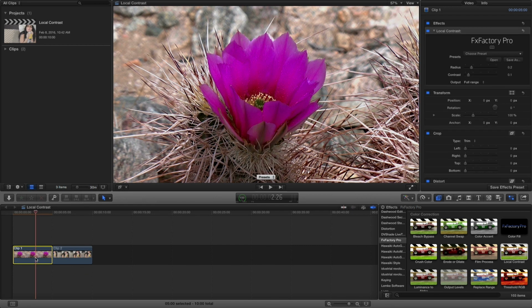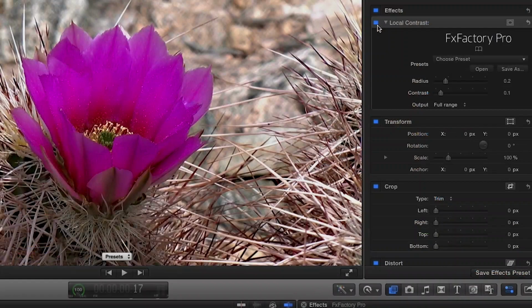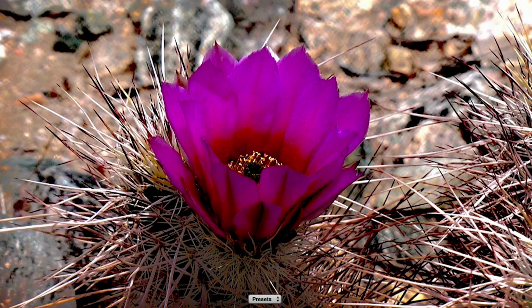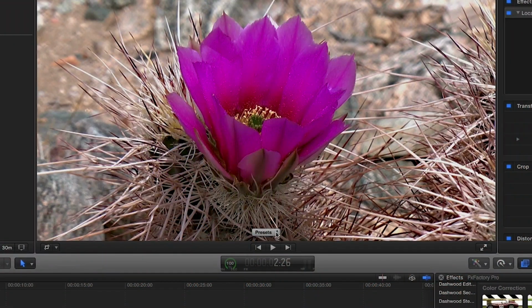Immediately, you'll see a slight bump in the contrast of the picture. Contrast, simply stated, is the distance between the light and dark portions of your clip. If I max out the values of this effect, you'll see the blacks get really black and the whites get really white. There are two presets, Dramatic and Vibrant.